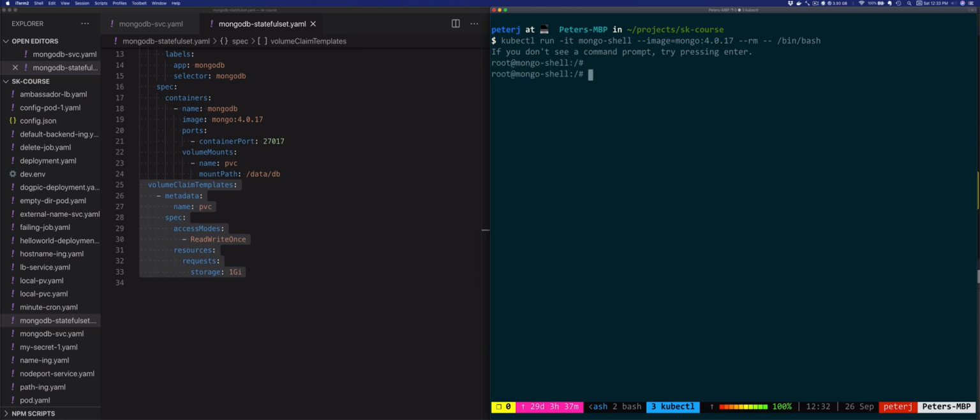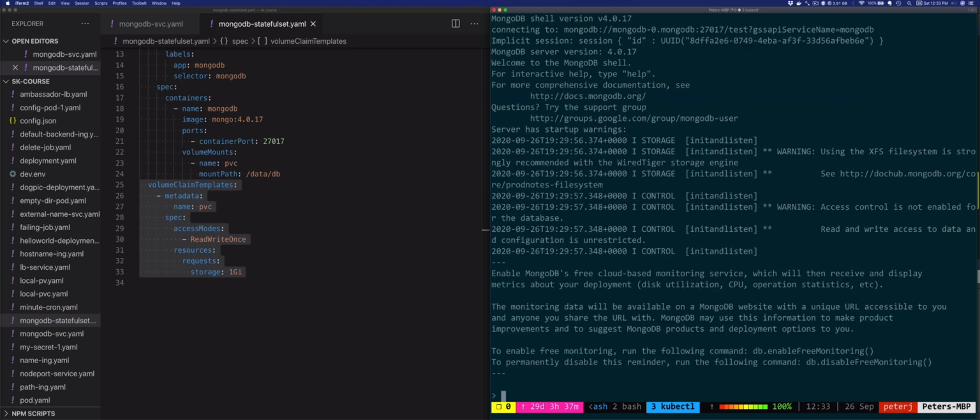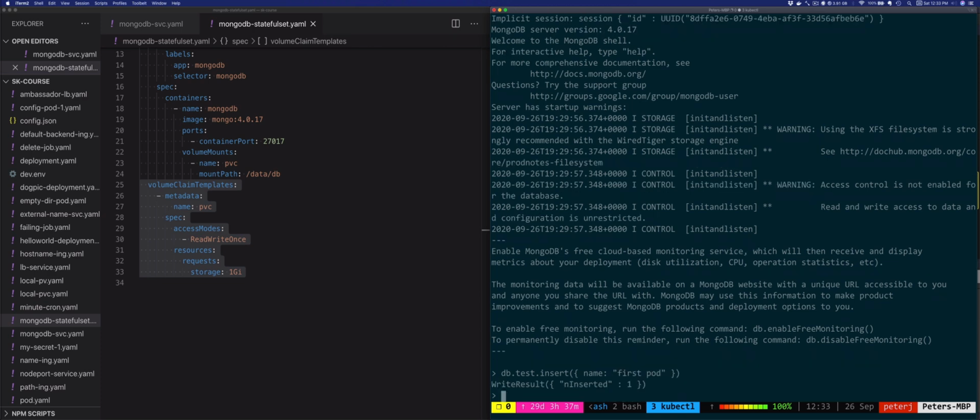There you go. This container has the Mongo shell installed, and I can use this binary to connect to the MongoDB instance. Let's try to connect to the first one. So let's say mongo, and then we're going to connect to MongoDB-0, which is that first pod, or first replica, and then MongoDB. There you go. We're connected to that first replica, and let's just insert something here. I'm going to use the test collection and insert name: first pod. There you go, so one was inserted.